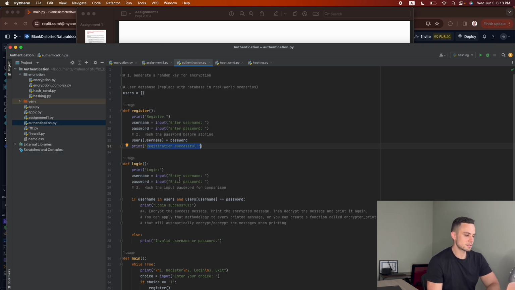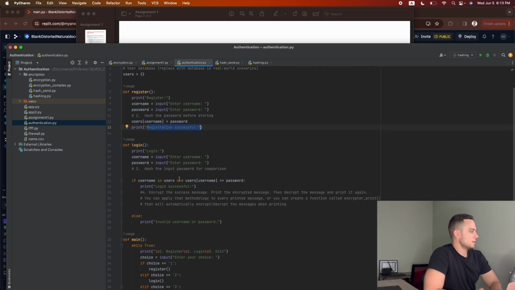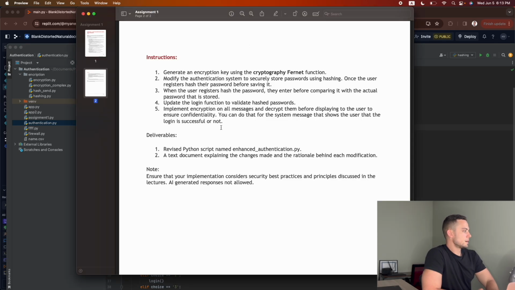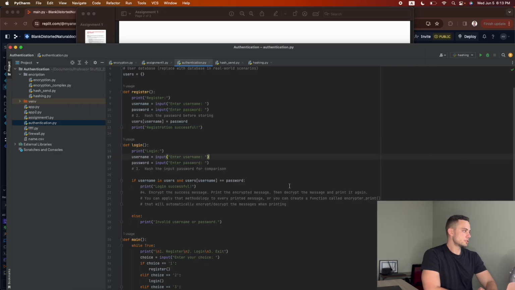This is just an exercise to verify that you can encrypt and decrypt messages using exactly the same algorithm that I showed you and using the key that you're going to generate in the beginning. So these are all the tasks.